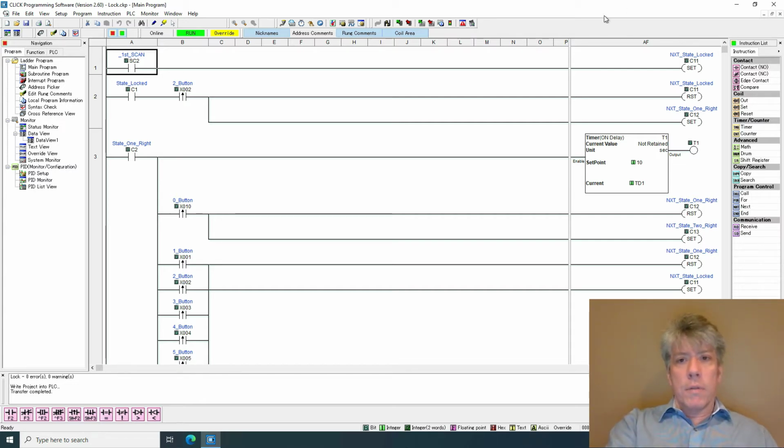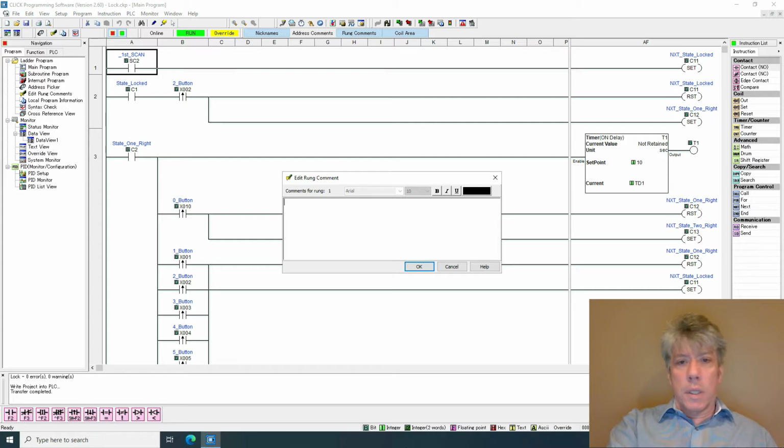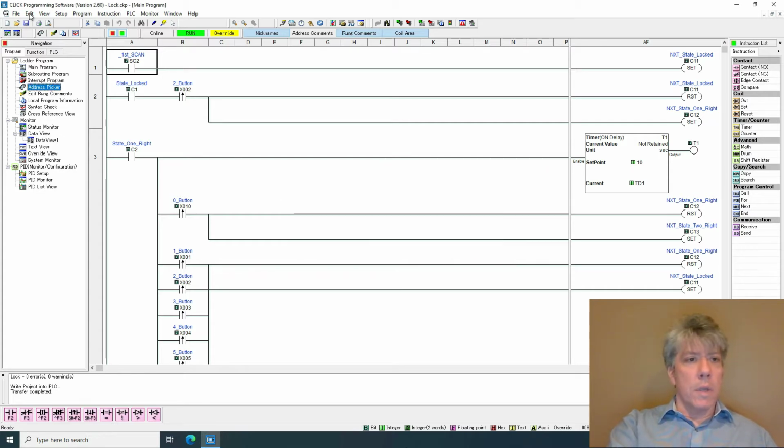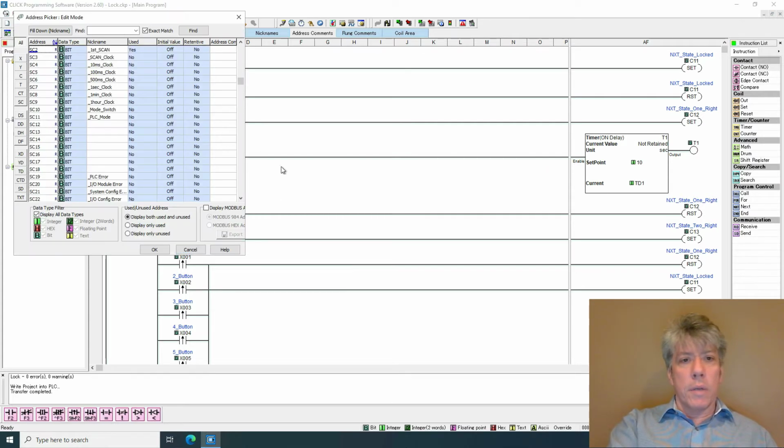We'll start off on some of the basic descriptions that are pretty simple. It'll probably help to bring up the address picker. And that's not the address picker. That's the wrong window. There we go.